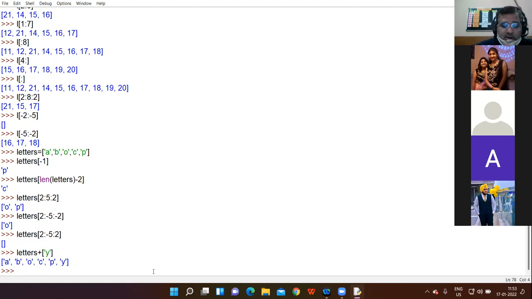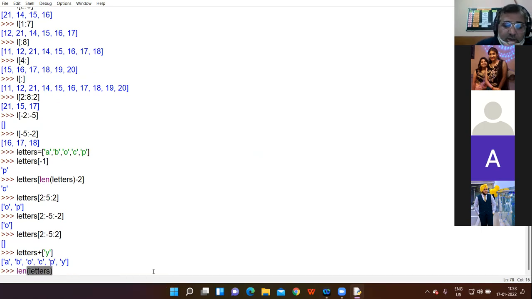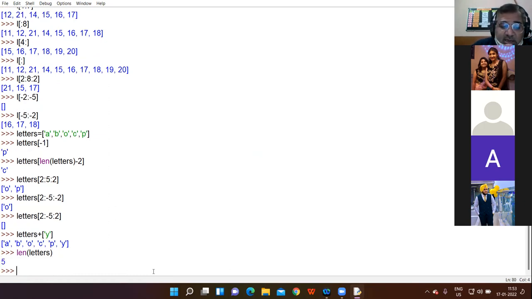Then now we start the methods of list. The length method, everybody knows, is used to find the length of the list, the sequence. So length is 5. Length is 5, right?